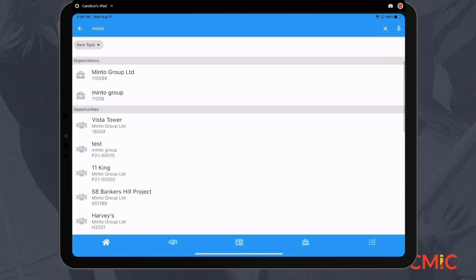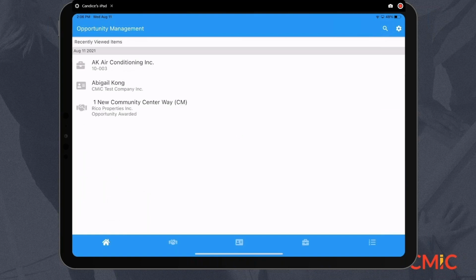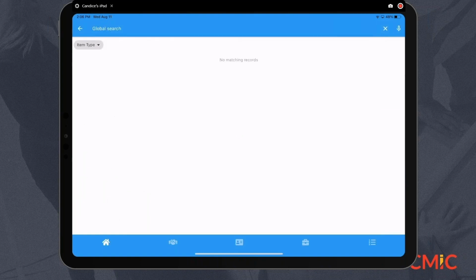In addition to typing out the keywords, you can also utilize our functionality of voice to text. So if you want to just speak into the voice note, it can essentially capture anything that you've spoken, and then it will record that information and render the search for you.